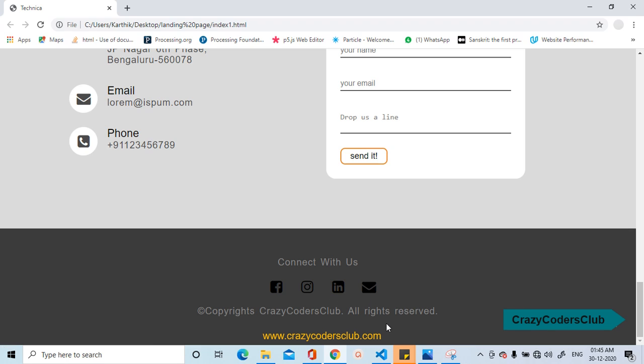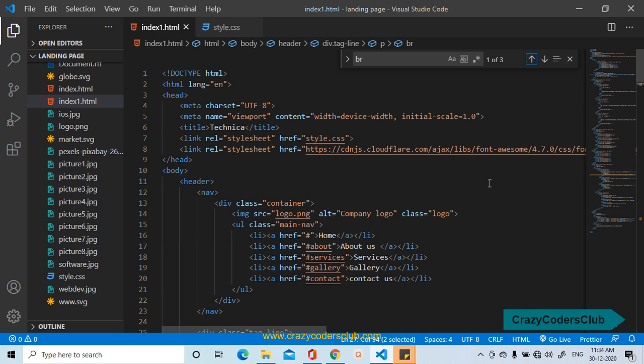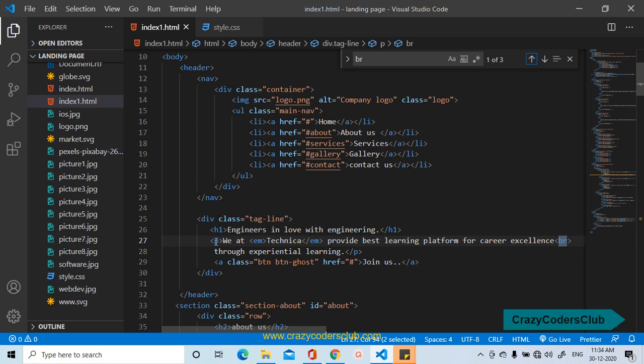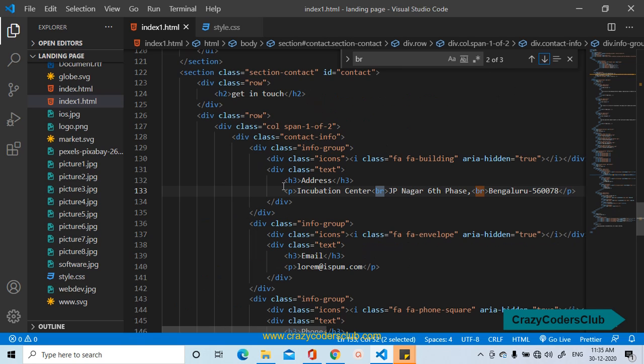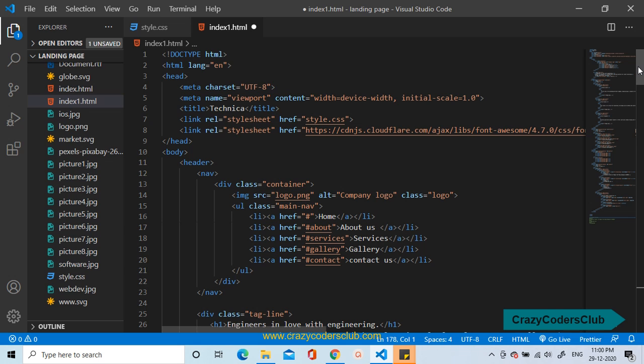Let us start developing in HTML. Before starting, I want to mention some things. In the home page and as well as in the contact us section, we forgot to add line break to the paragraph. Please add line break after excellence inside the home page paragraph, and then inside the address of contact us section, please add line break after incubation center and also after sixth phase. Let us start. Open the HTML document.